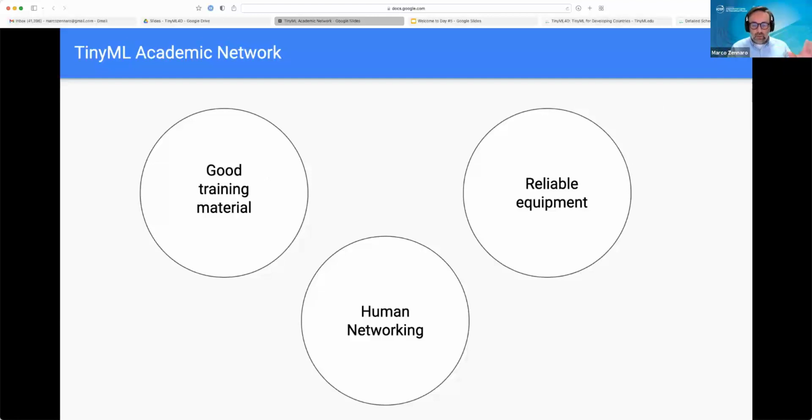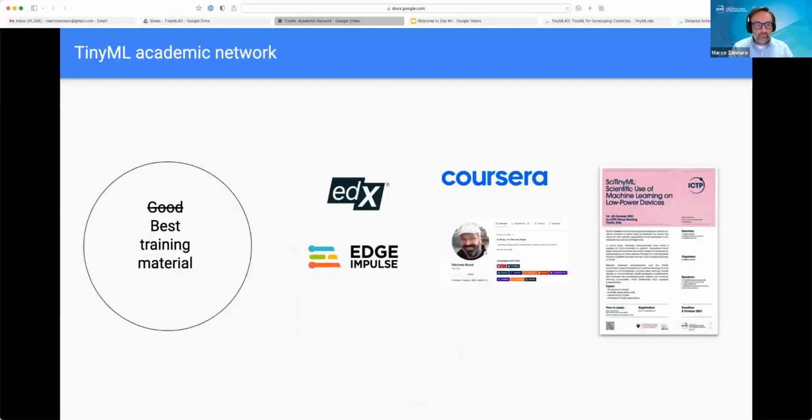So there's kind of three components that we think are quite useful for these kind of activities. One is providing training material. The other one is providing equipment, because we know that in many universities, difficult to get equipment. And when we're talking about equipment, we're talking about reliable equipment that has been tested and that you can use for your training and deployment easily, and the human networking.